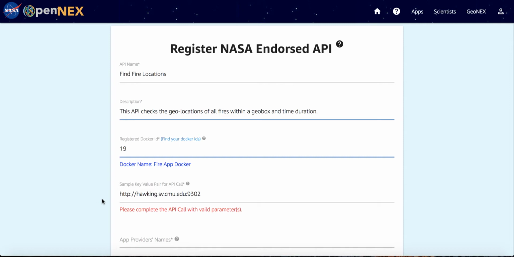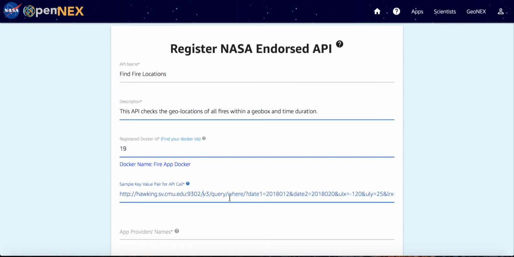We should then complete the sample URL to provide a full list of parameters with their default values so that OpenNEX App Store can automatically extract all parameters and record them for later support. Note that the default value of some parameters may be empty, and it is allowed. As an example, we provide this URL as our sample URL call. As you can see, our sample API contains 6 parameters, and their default values are also specified.